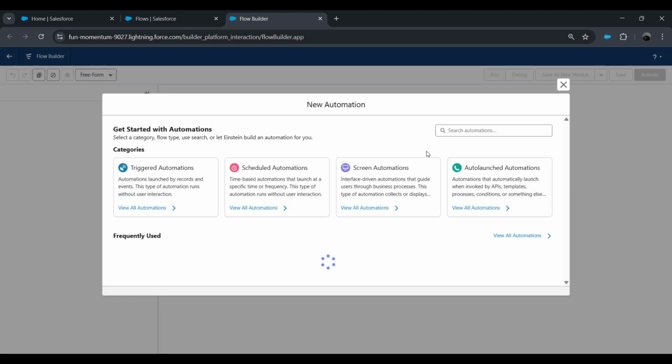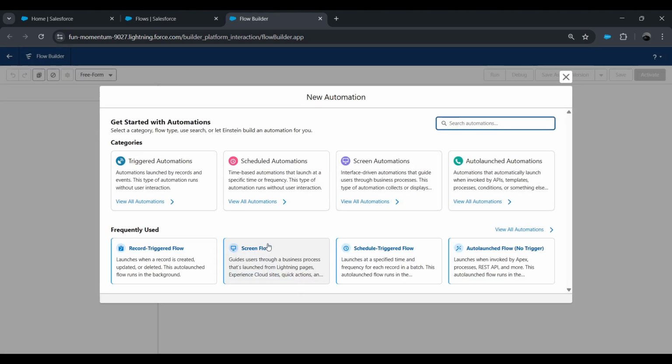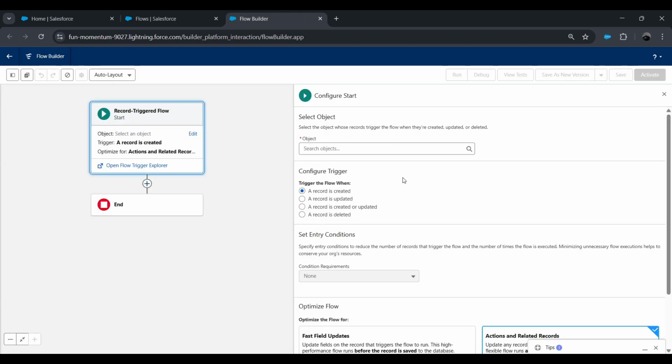Salesforce will present you with several flow types. Select Record Triggered Flow and then click Create. This type of flow is perfect for our needs because it runs automatically whenever specific record conditions are met.